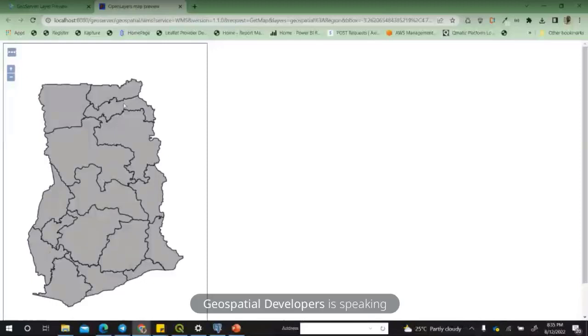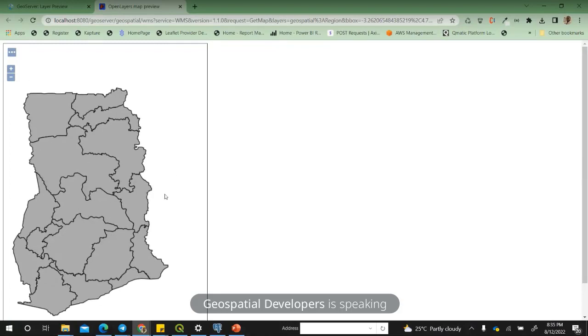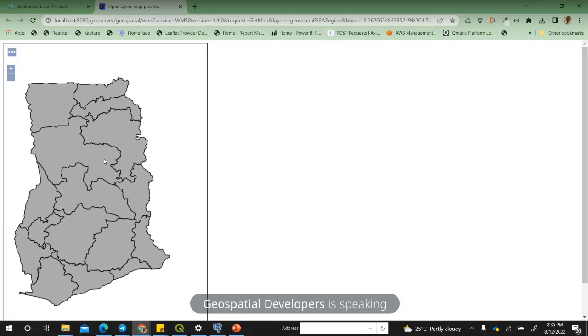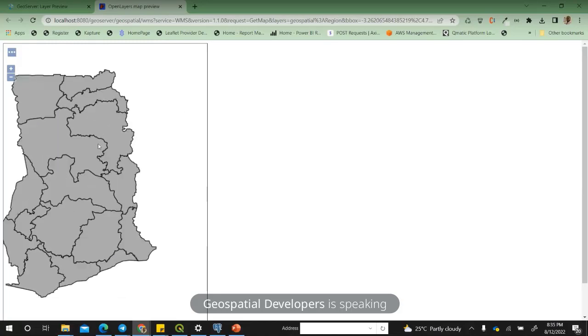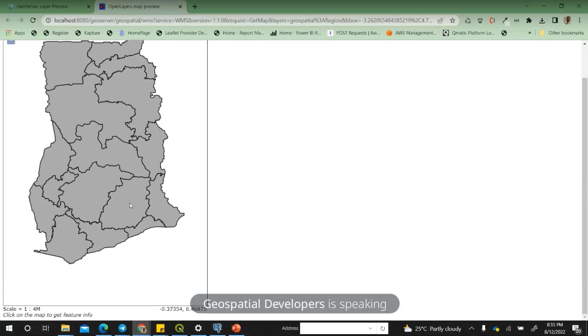So this is the data that we've published, and it loads faster than the GeoJSON. What you are seeing here is that Geoserver has converted the data into a PNG, like an image. And let's see something. When I click on any of these features, I should get the attributes.